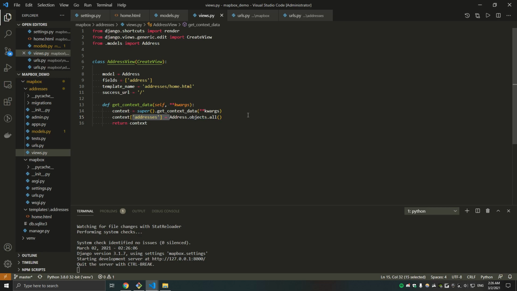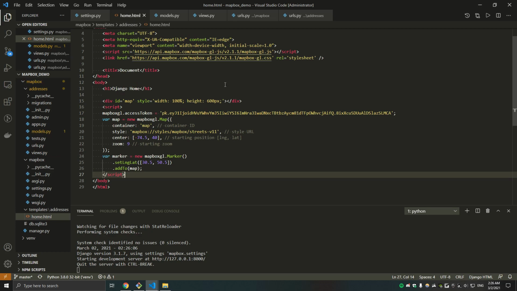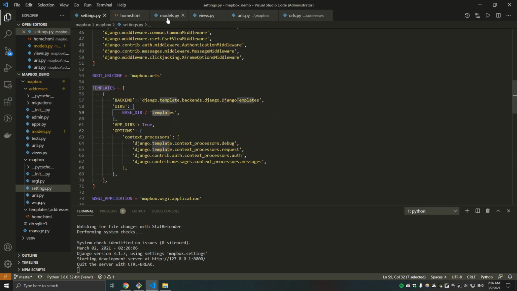And I believe that's all we need to do. If you go back to the templates here, you can see that the access token is publicly hard coded in. If you want to change this, you can also put this into the context as well if you want.